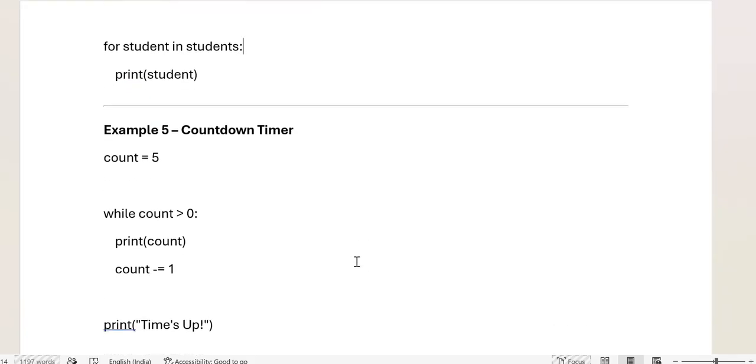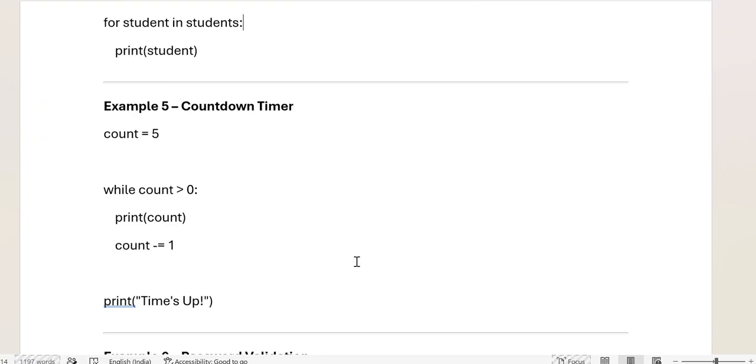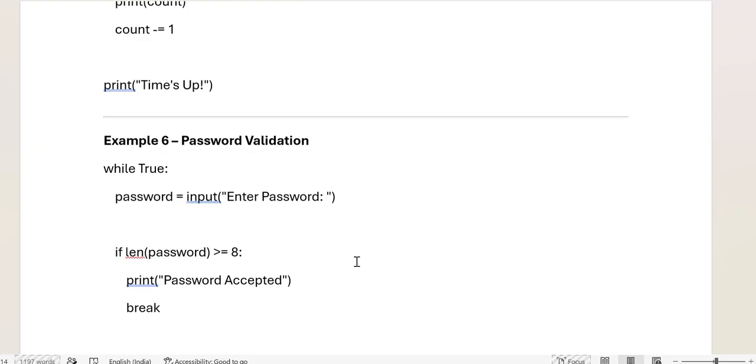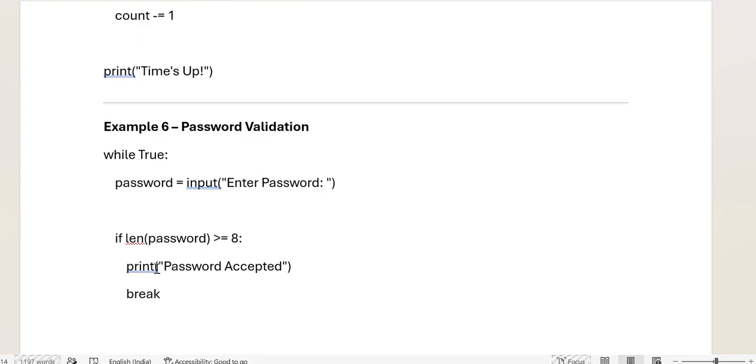Countdown timer. Count is five. While count is greater than zero, print count. Count minus equal to one, print times up, like this. Password validation. While true, password equals input enter password. If length of password is less than or equal to 8, print password accepted. The length of password should be less than or equal to 8. It should not be greater than 8.